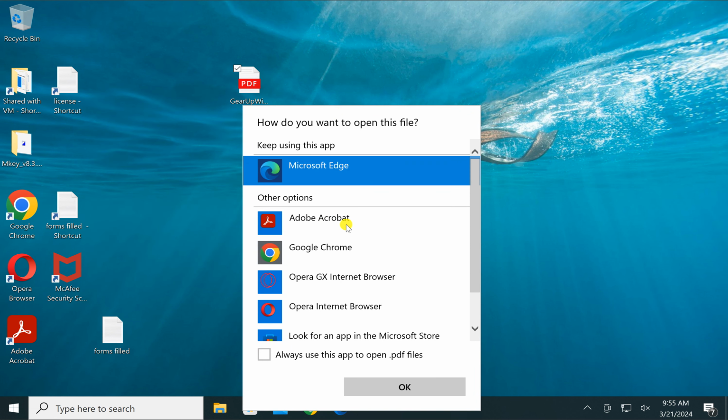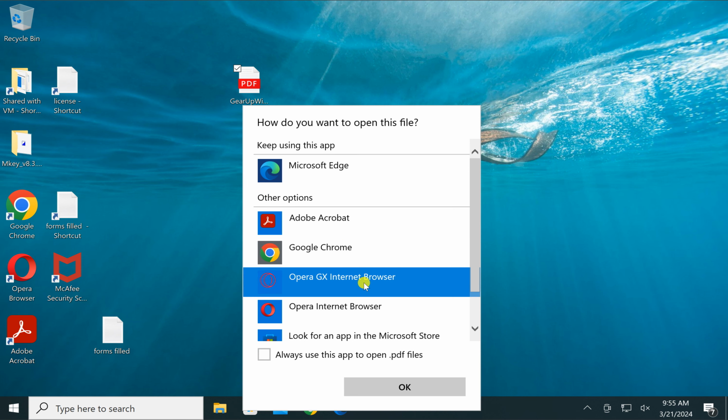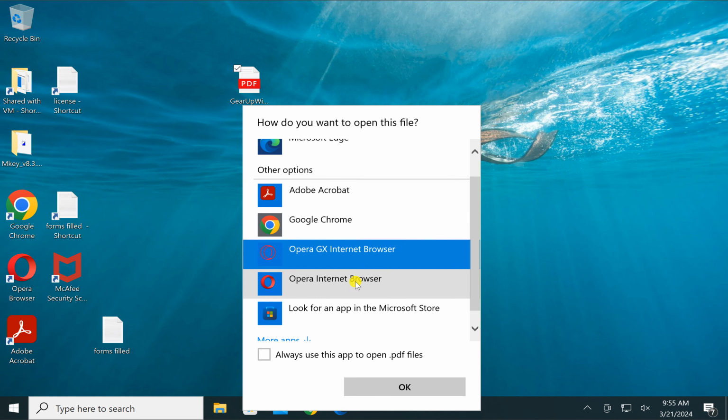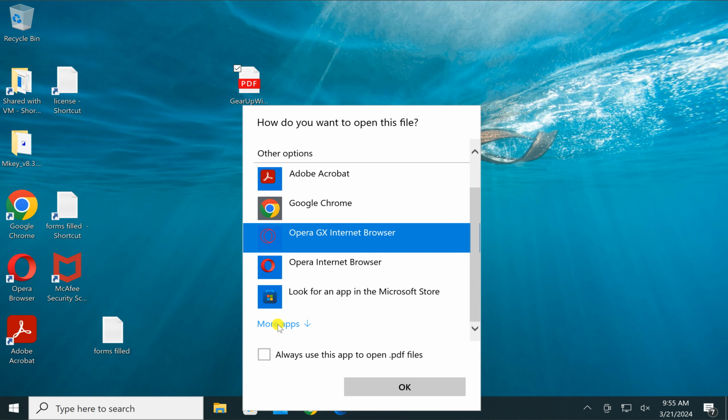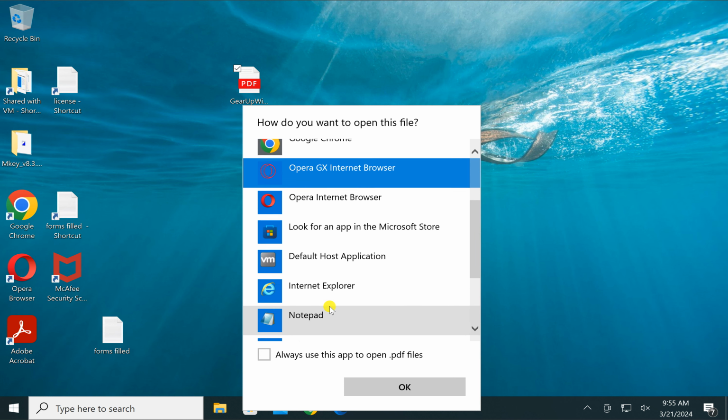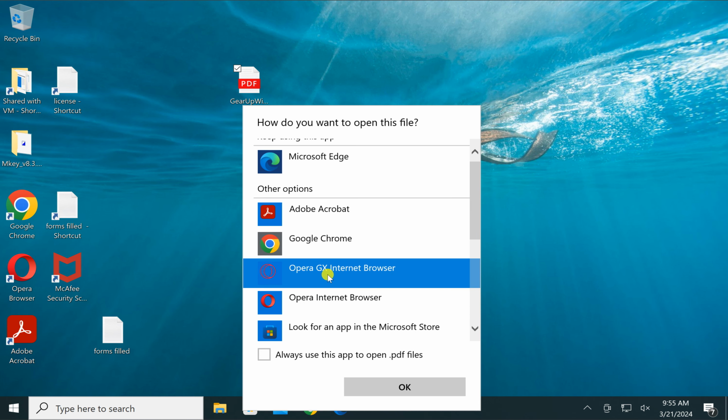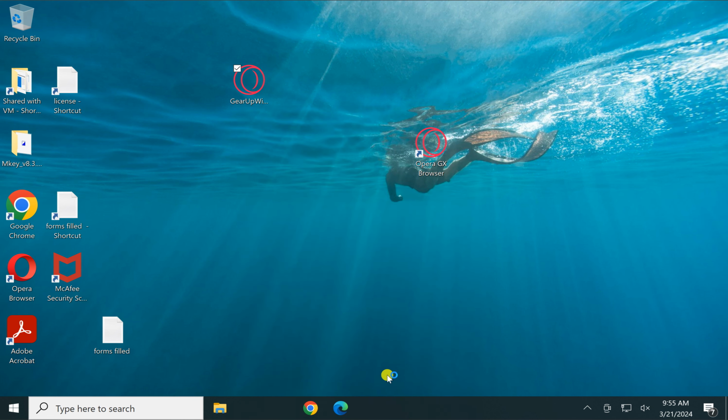In the pop-up menu, you will see Opera GX browser. In case you don't find it here, scroll down and click on this one link, More apps. Now you should see Opera GX browser. Select it and then check this one option. Always use this app to open PDF files and then click on this one OK button.